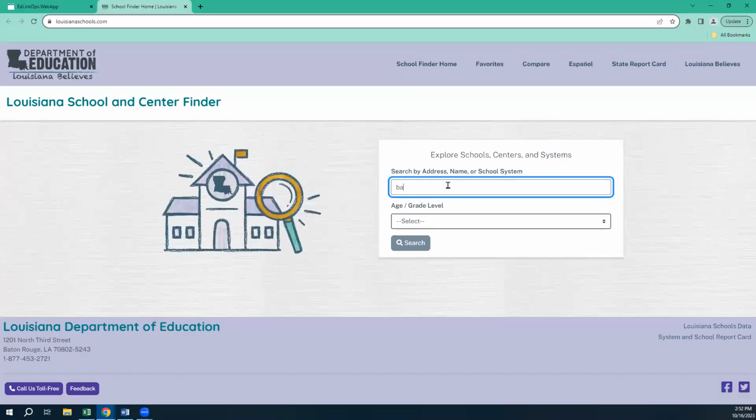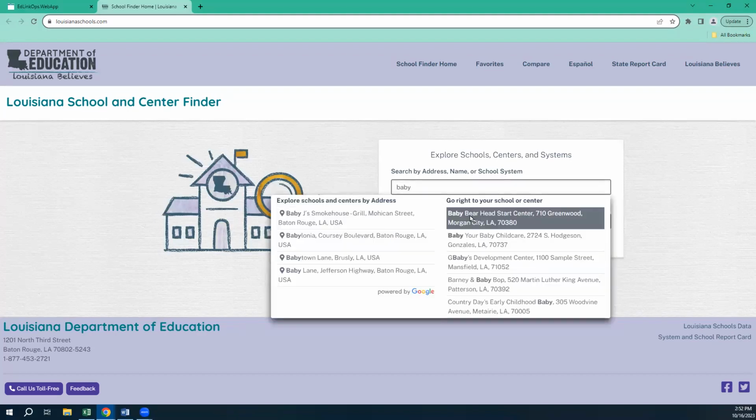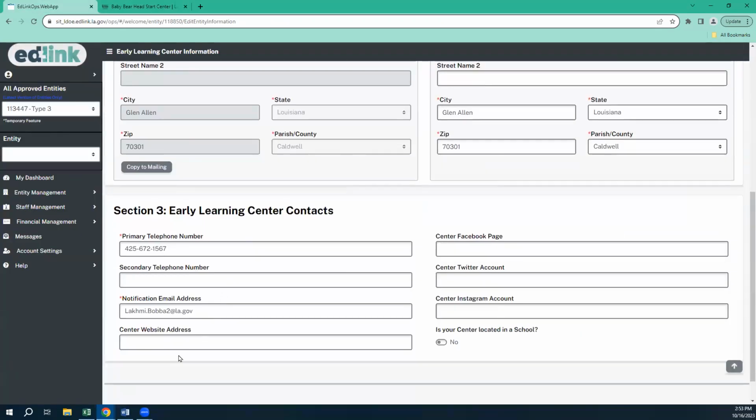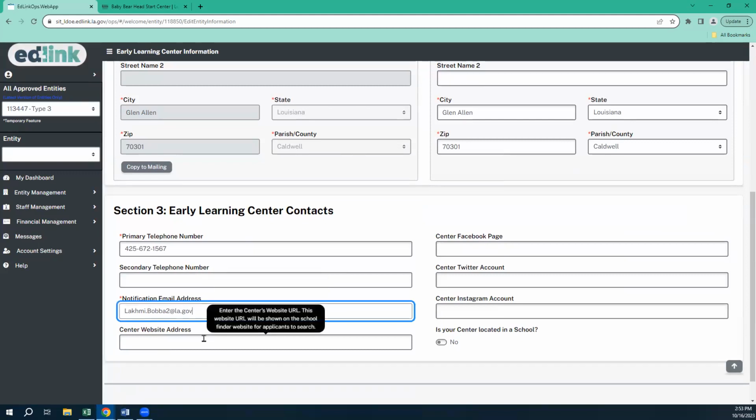Let me just look up one. Okay, Baby Bear Head Start. So all of you will have a page. As long as you're licensed or certified, you will have a page. So not only do we show you the location, the address, the contact information, and if you want to change the contact information for your center, not EdLink, in other words, you're not going to change your EdLink account. This is just if a parent is interested in your center. Remember, this is a public view here. Then this is where you would do it. If you want to change that email, go ahead and change it here. And if you don't, just leave it alone.